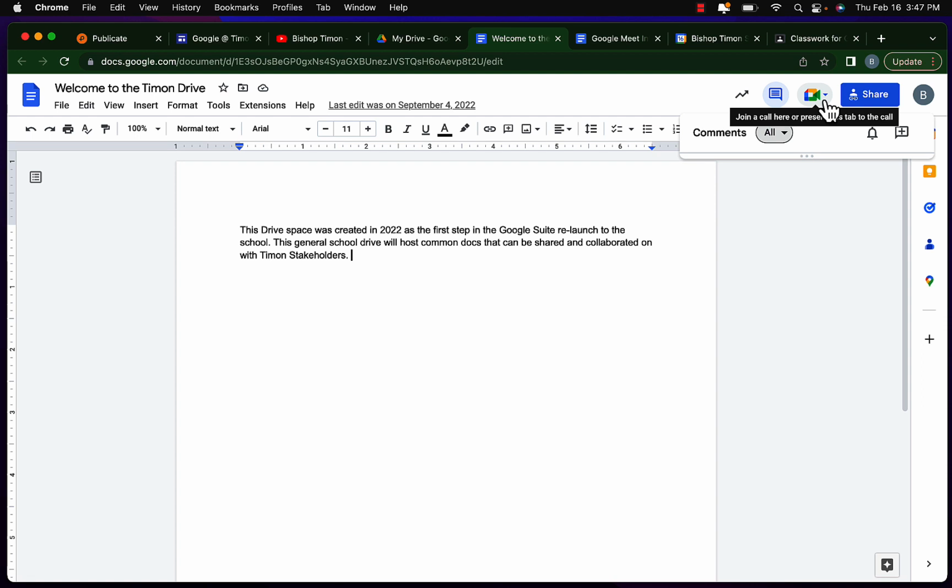You can present straight from Google Docs. I would always go the other way around, where you start up the Google Meet and then you pull up the doc, but whatever.